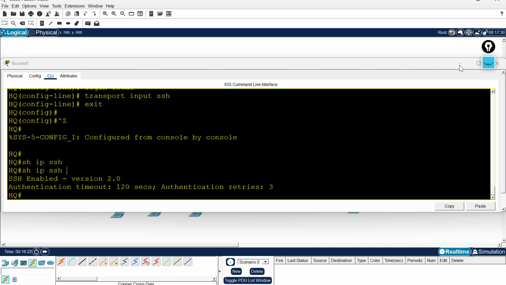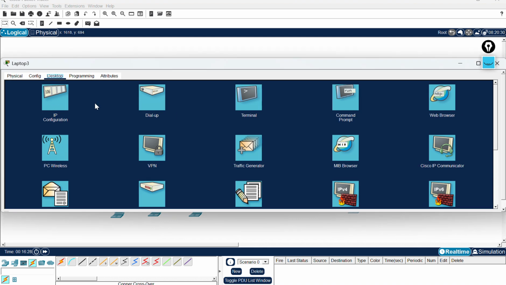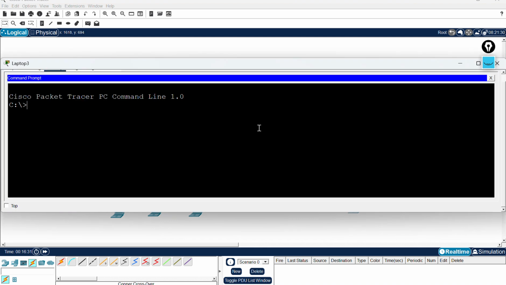Now how to connect from the branch office to the head office? First go to any one PC and click on Command Prompt, and here type ssh -l, and the username is Nazir, and IP address 12.0.0.1. Enter. See, it is asking for a password. The password is 123. Right? I got access.